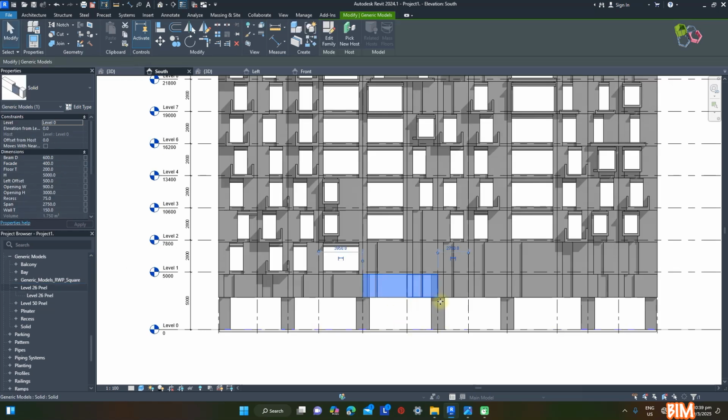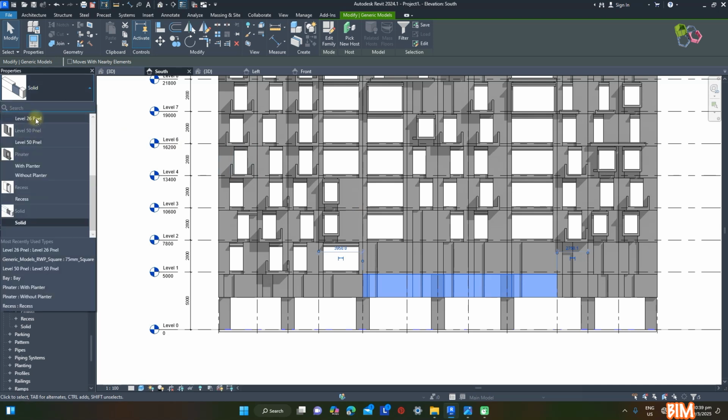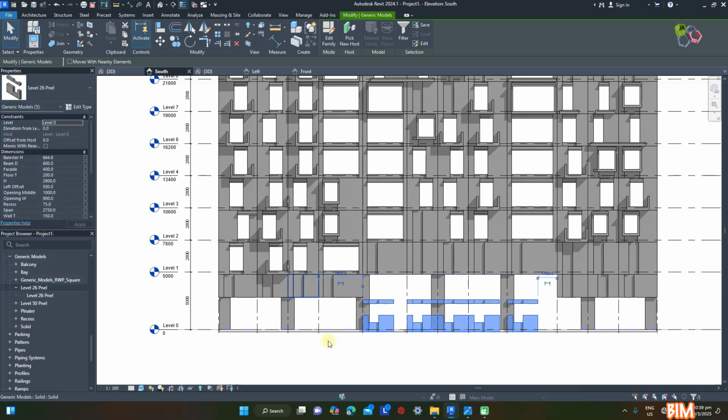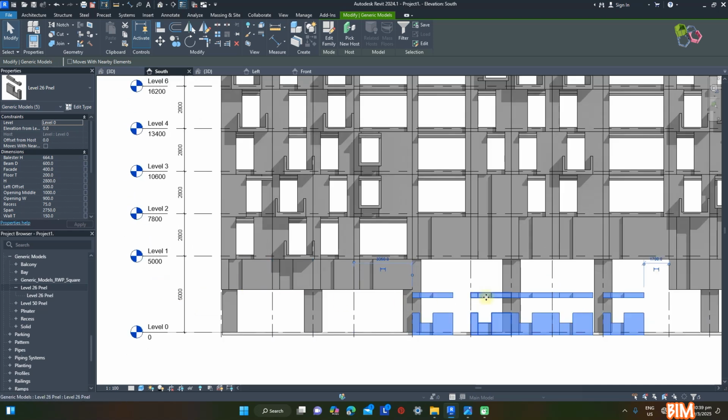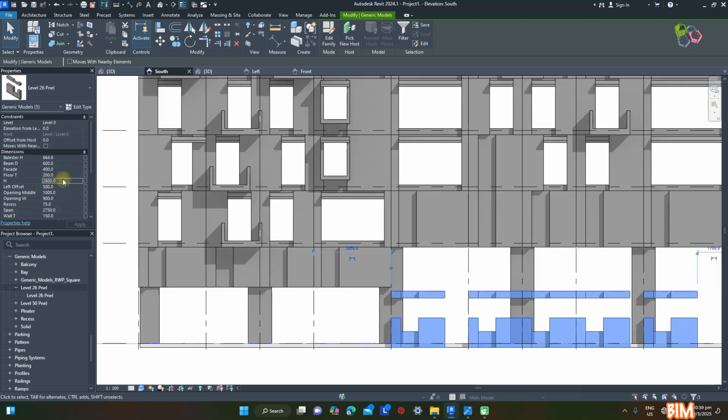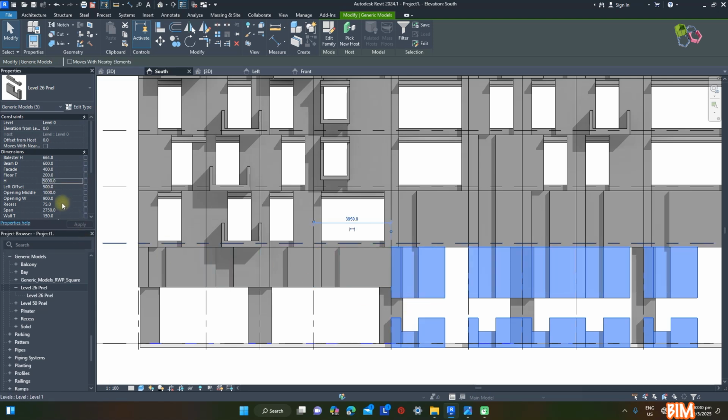Let's select these 3 solid panels on level 0. Swap with the level 26 panel. Got them in place. Here, the height to level 1 is 5000 mm. Go to the Properties palette. Apply the H parameter value of 5000. Opening H, input 2000, gone up for adequate opening vertically.